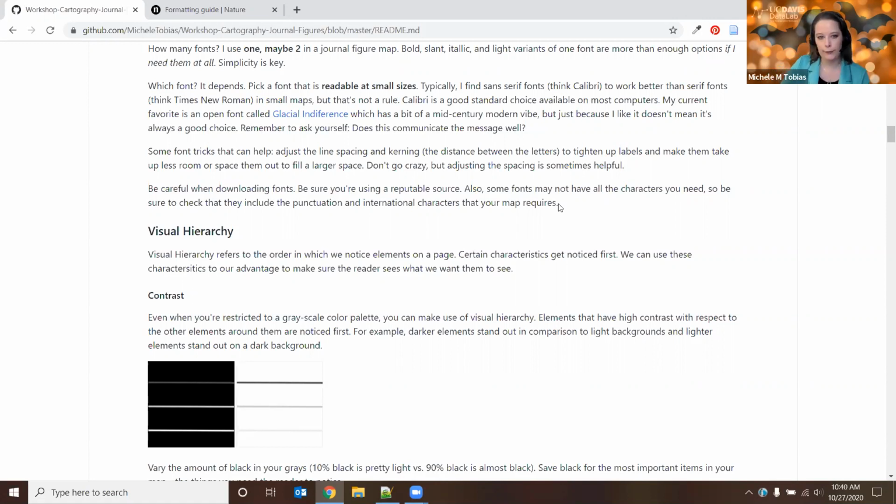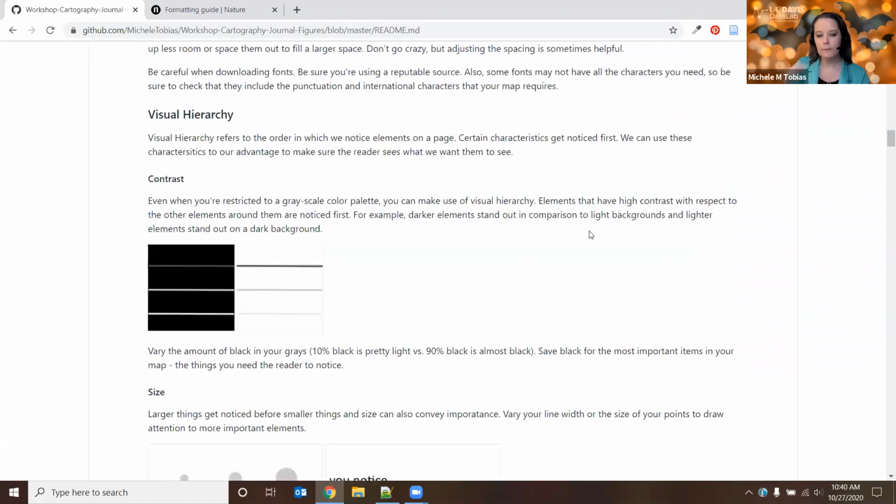And again, I know we're going through this quickly. We're going to spend some more time when we open up the GIS and do some hands-on stuff, which is going to give you a chance to let that sink in a little bit more. One of the big concepts that is helpful to understand when we're doing maps in general, but also when we're working with really small maps, is visual hierarchy.